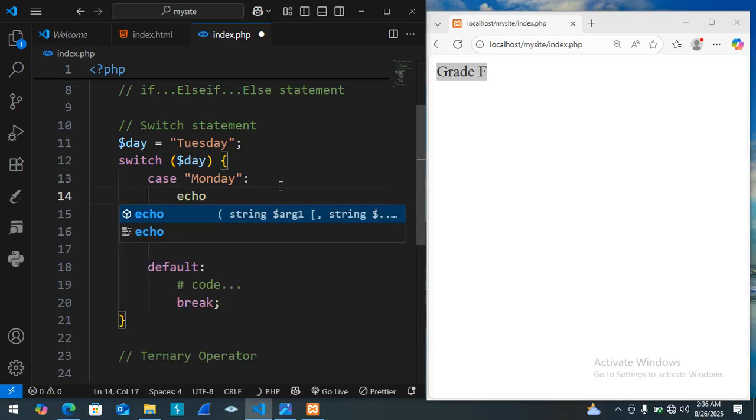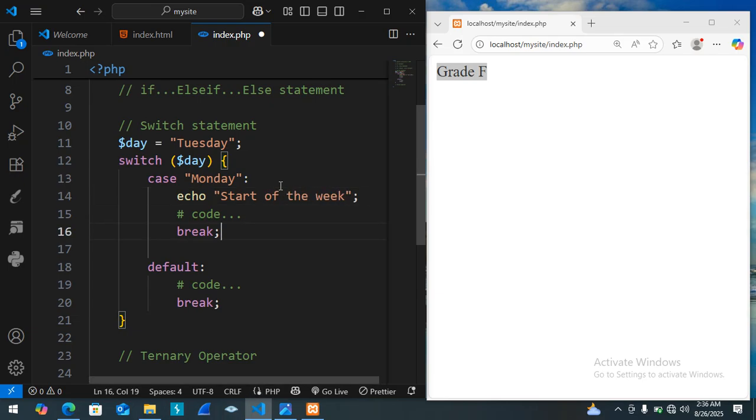So let us echo out start of the week, like that. Then after that, if we want to exit if this condition is true, we use the break. This break is used to break out, to not continue with the rest of the code. If it is not there, it is going to go on and check other pieces of code, and even it is going to run this default. So it is very good to use the break.